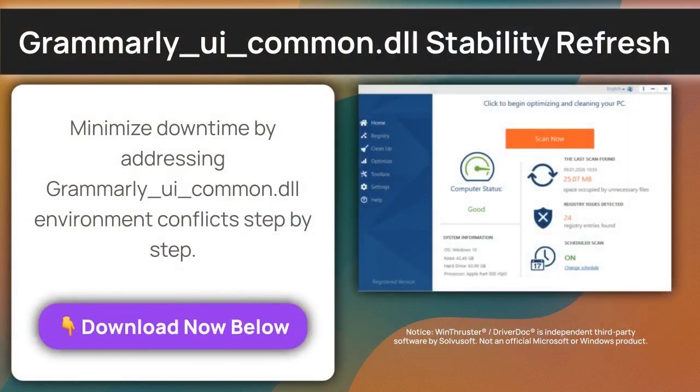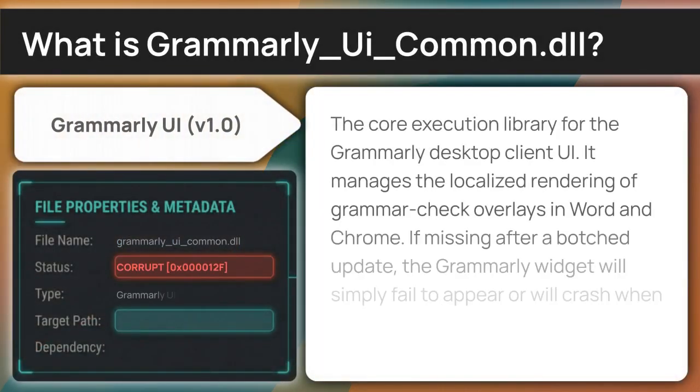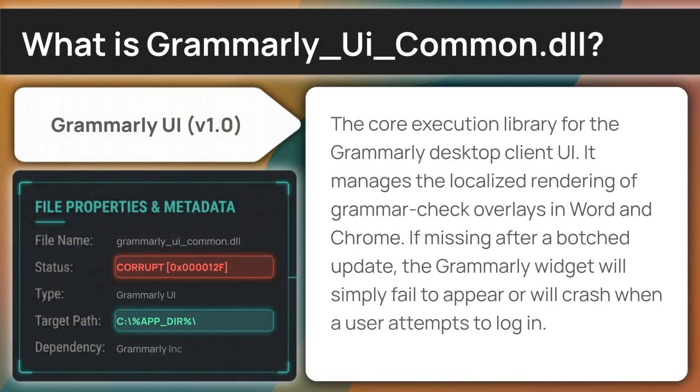This is the Grammarly User Interface Common, the core execution library for the Grammarly desktop client UI. It manages the localized rendering of grammar check overlays in Word and Chrome. If missing after a botched update, the Grammarly widget will simply fail to appear or will crash when a user attempts to log in. Now that we've covered what the file does, let's jump into our first fix.